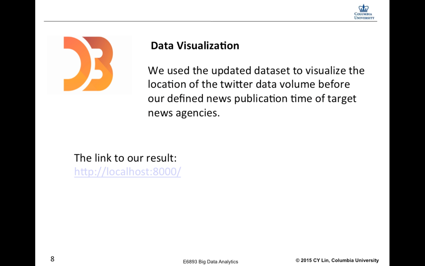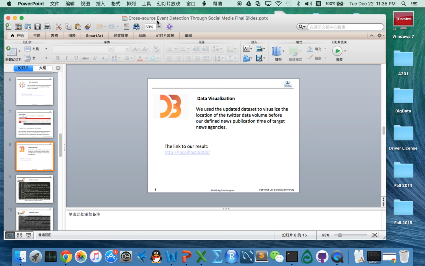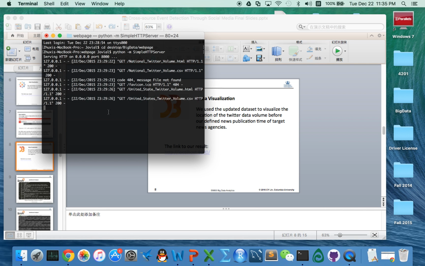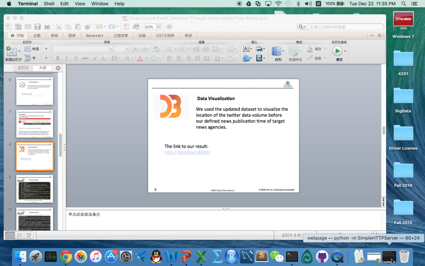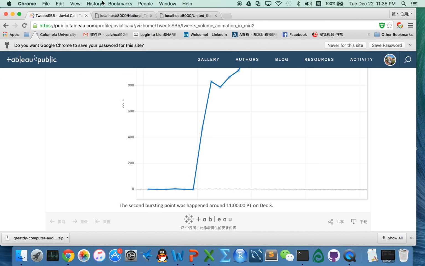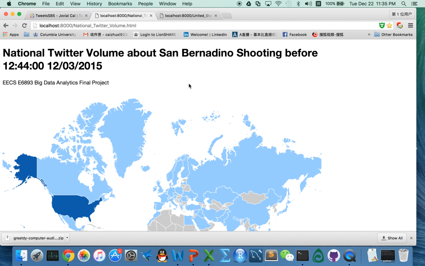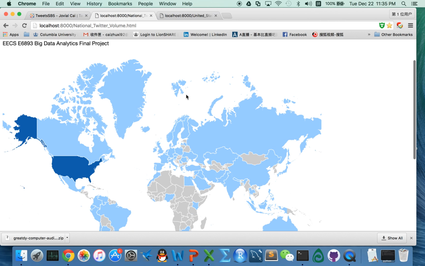Then we do the location-based data visualization in D3. Here I use jQuery to do that. First we need to create a new local port, named 8000 here, and then I open this listener. You can see this already worked, and then we can open my website. This is super amazing.